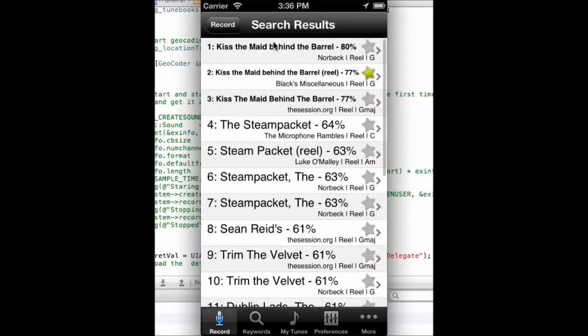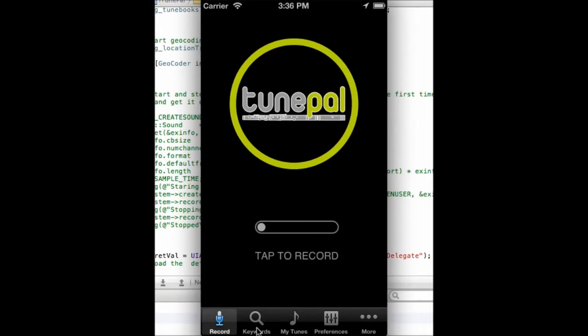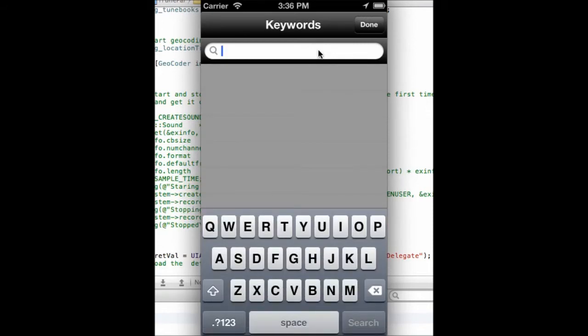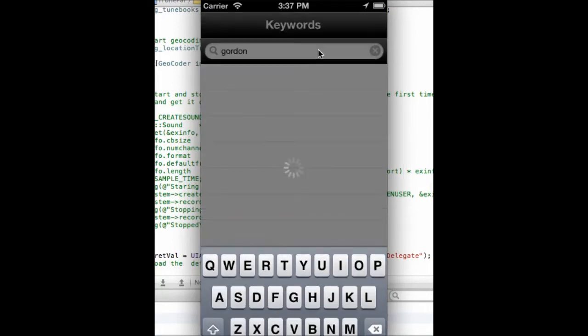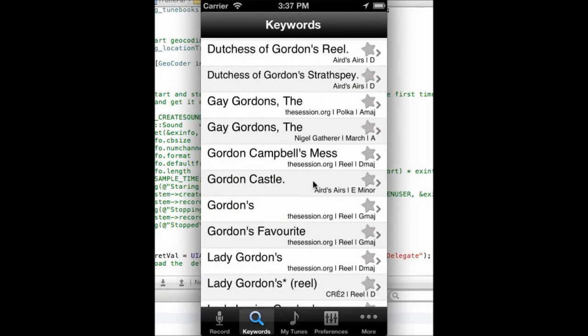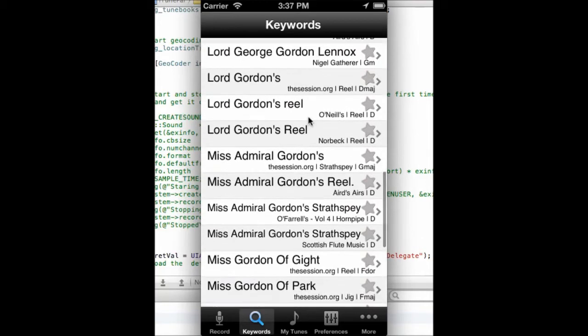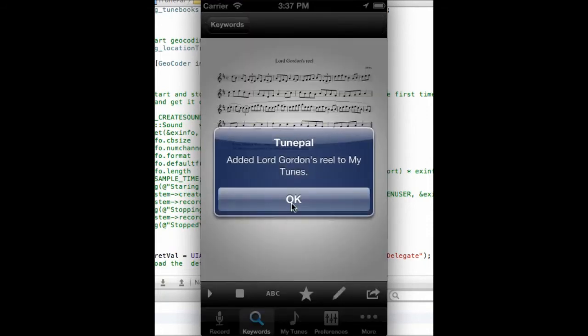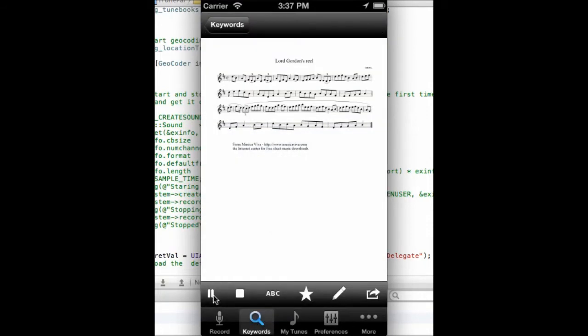So that's a music search. You can also do a keyword search. So this searches the tune title and the alt title, the second T header in the ABC notation for any of the words that you type in. So say, for example, we typed in Gordon because we want to try and find Lord Gordon. So there you go. This is all of the tunes with the word Gordon in the title. So let's say we pick Lord Gordon's from O'Neill's, and then we can do add to my tunes there as well. So that's how a keyword search works.